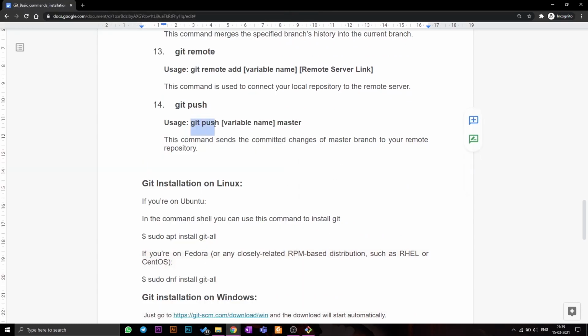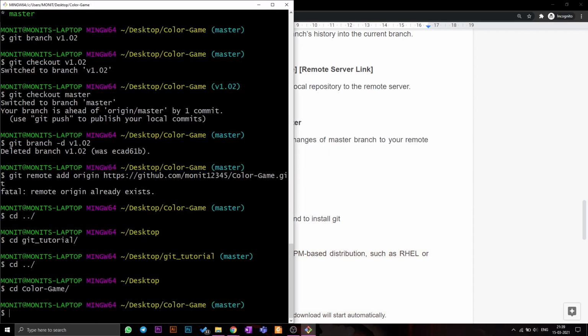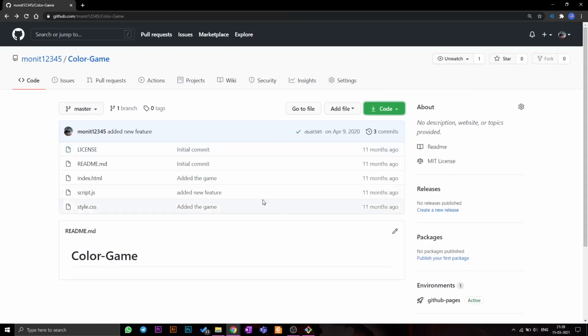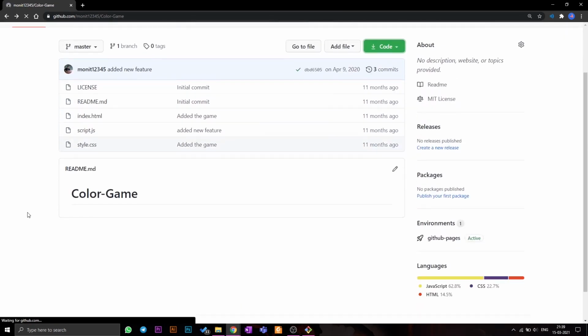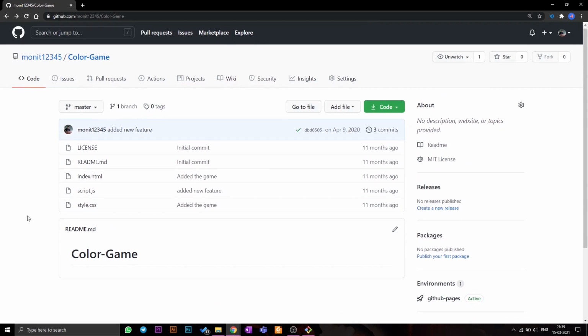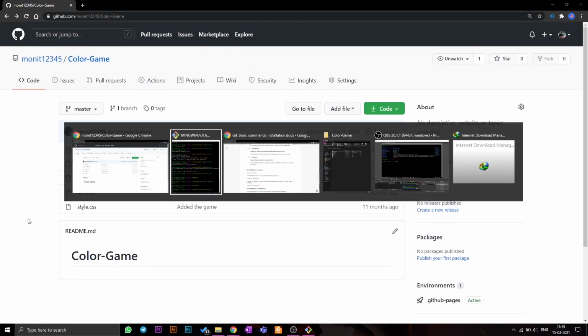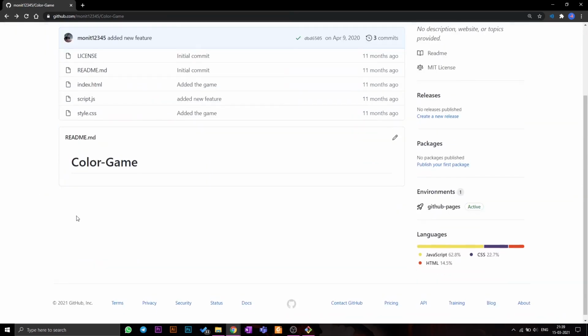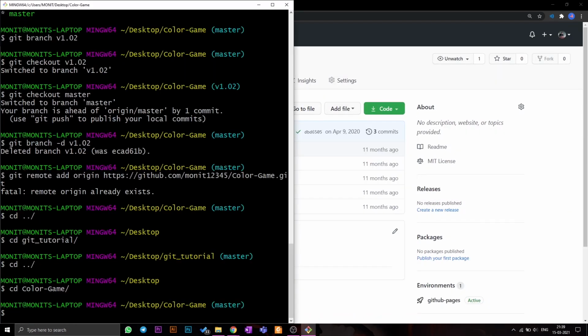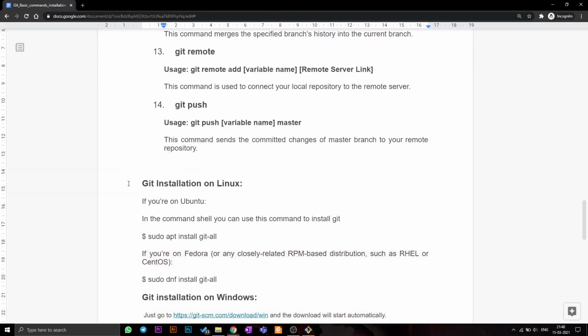I'm going to use git push origin, that was my variable name, and then master. This command basically sends the committed changes to your remote repository. The remote repository is basically this repository. It's stored in some server that's owned by Git, and I can pull it and clone it anytime I want to work on any device I want. A bunch of people can do that with me, and you must have already learned how version control works. So that's basically the remote server.